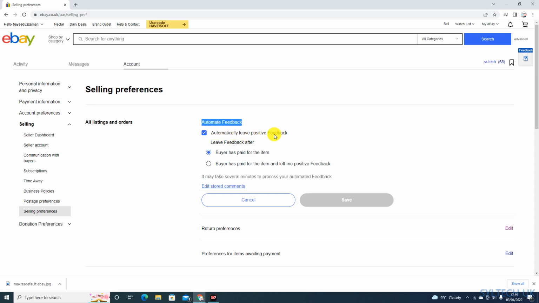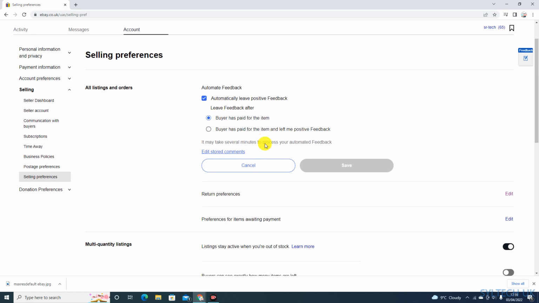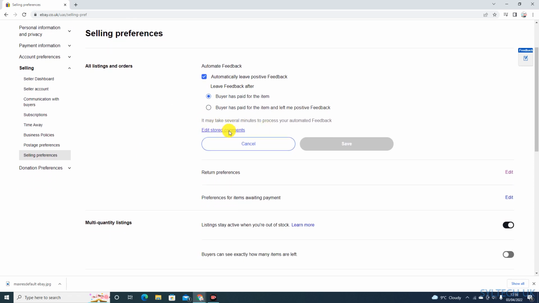Automatically leave positive feedback. Leave feedback after the buyer has paid for the item, or after the buyer has paid for the item and left me positive feedback. So you can choose either one of them. Most sellers usually select this one, because either way you should always leave a buyer positive feedback. So you select this, then edit stored comments.